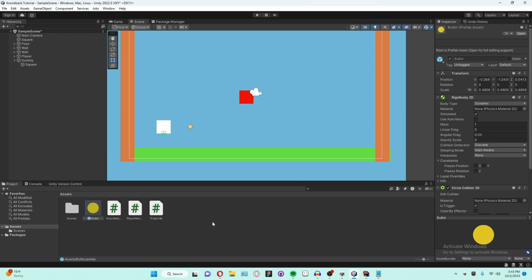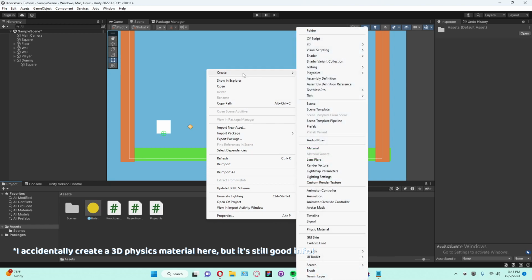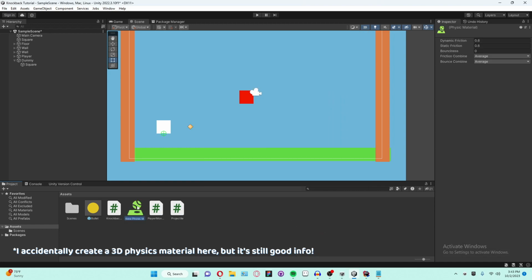I'm going to go down to our assets folder here, right click, go to create, go down to physics material like this. Let's create a new physics material, and we're just going to call it knockback material. And if you see here, we have a lot of different arguments. We have dynamic friction, which is how much the collider's surface friction is affecting it when it's moving. Static friction, which is self-explanatory, it's just friction when you're standing. And bounciness, which is the really fun one.